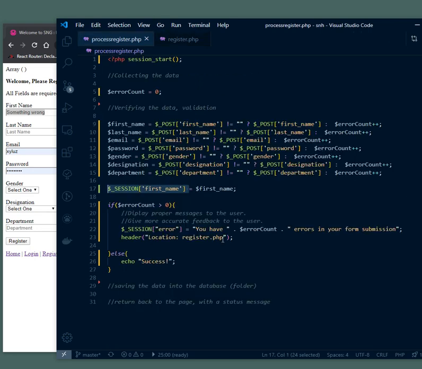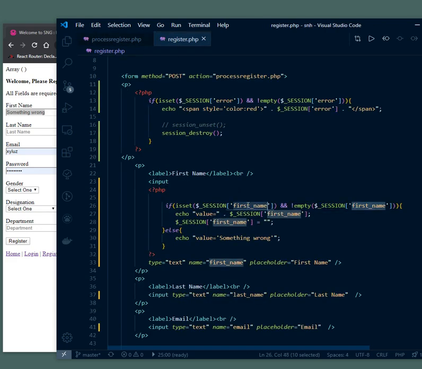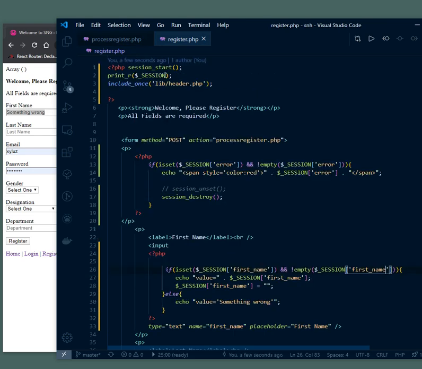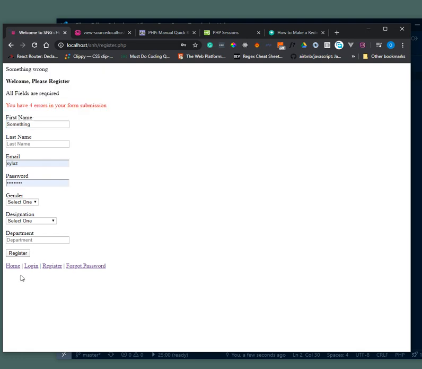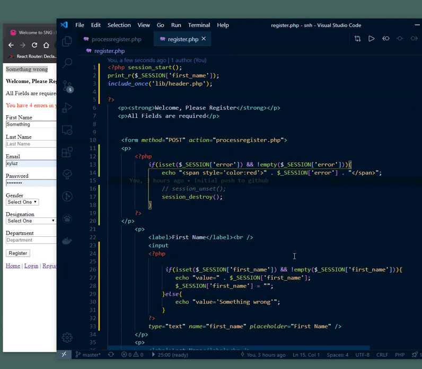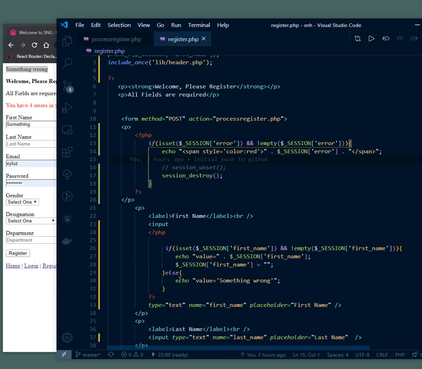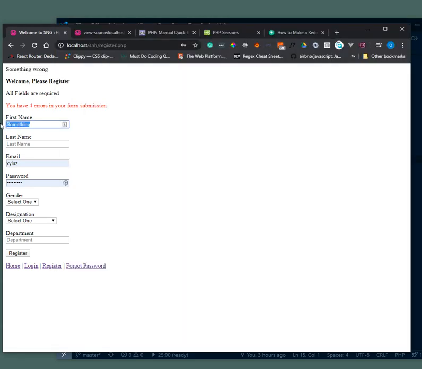This check is saying if this is set and this is not empty. What's my session called here? Is it first name? Yes, it is. And I also have it here. Undefined index first name. It is not set yet until I submit. And now it is set. Now it is set, and this returned something.